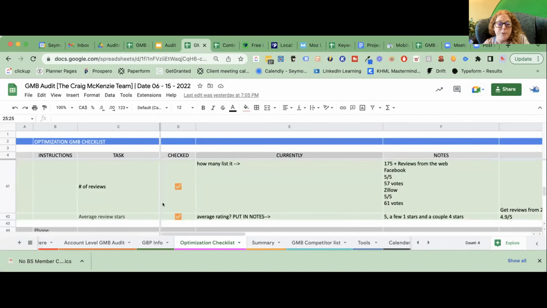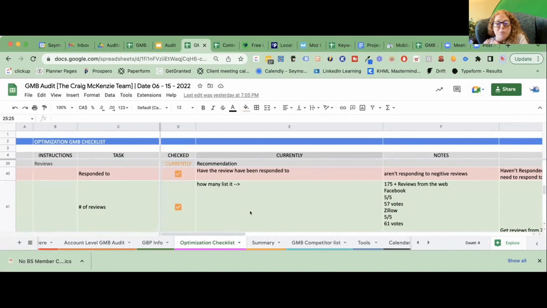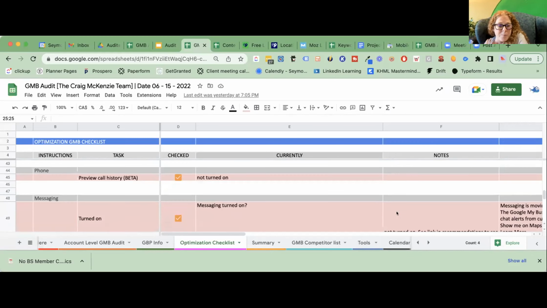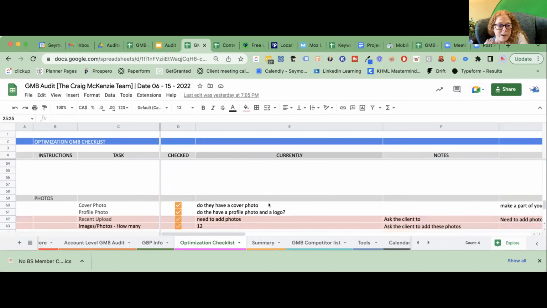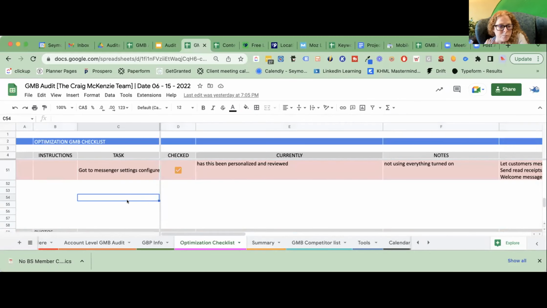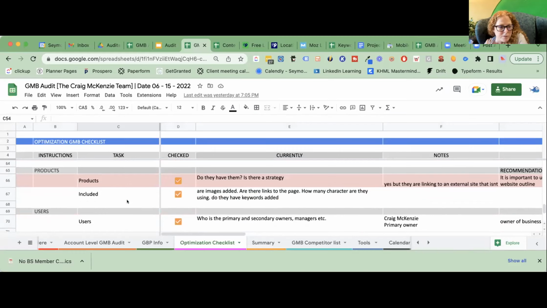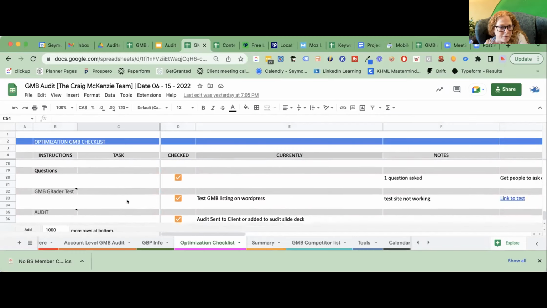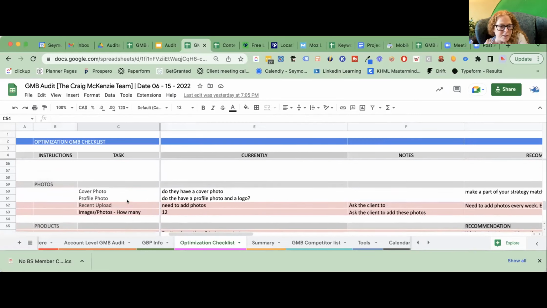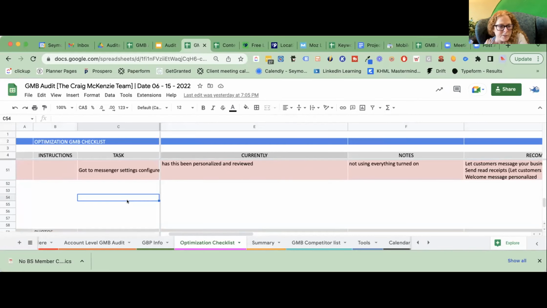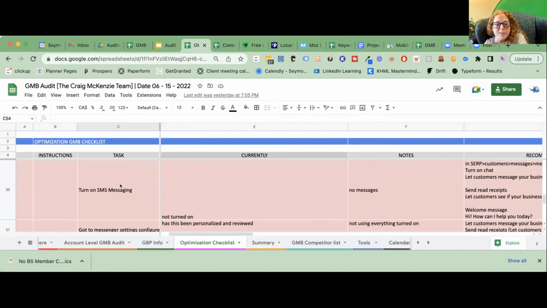So then we go through the reviews, which we know are super important. They've done really well with reviews. You want more than 2 sites. And we keep going. Is their messaging turned on? There's now a phone in there. Product. Okay, there's a section in phone in there that seems to have got erased, but they don't have their phone turned on, and they don't have their messaging turned on, or their SMS messaging.